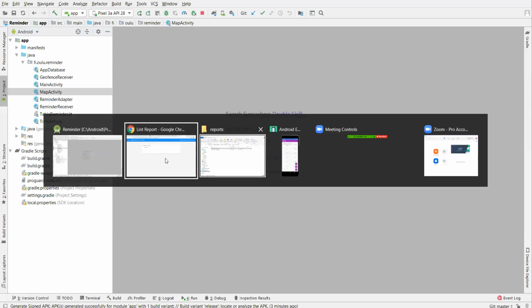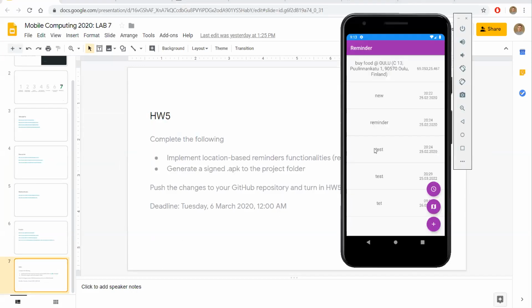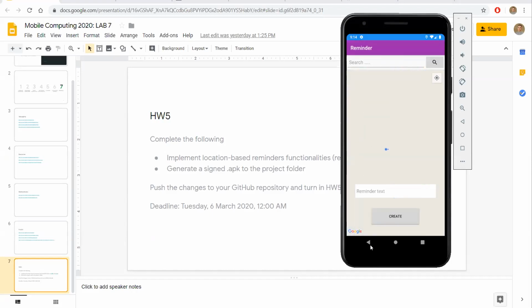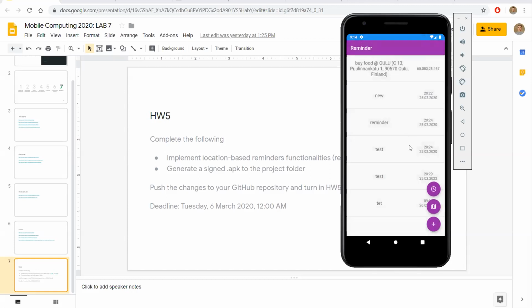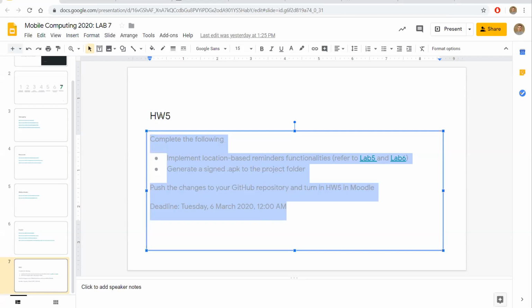So I think that's pretty much it for today for the theory side. Once again, homework 5 is due 2 weeks from today; you send all that you have done already for the application. Let's briefly review what the application has: the list of reminders, the list view with adapters, and you can create time-based reminders and location-based reminders, and based on the type, it flashes either on the place or on the time. So implement that, push the changes to GitHub, sign it, turn in homework 5 in Moodle, and you're done.